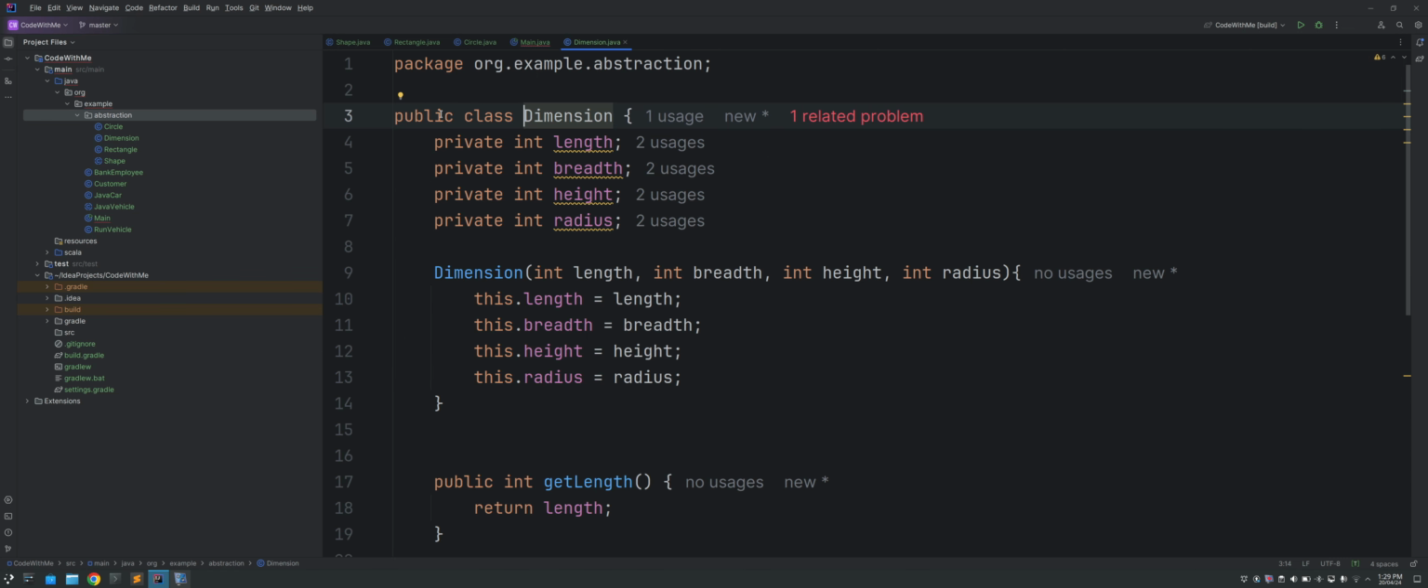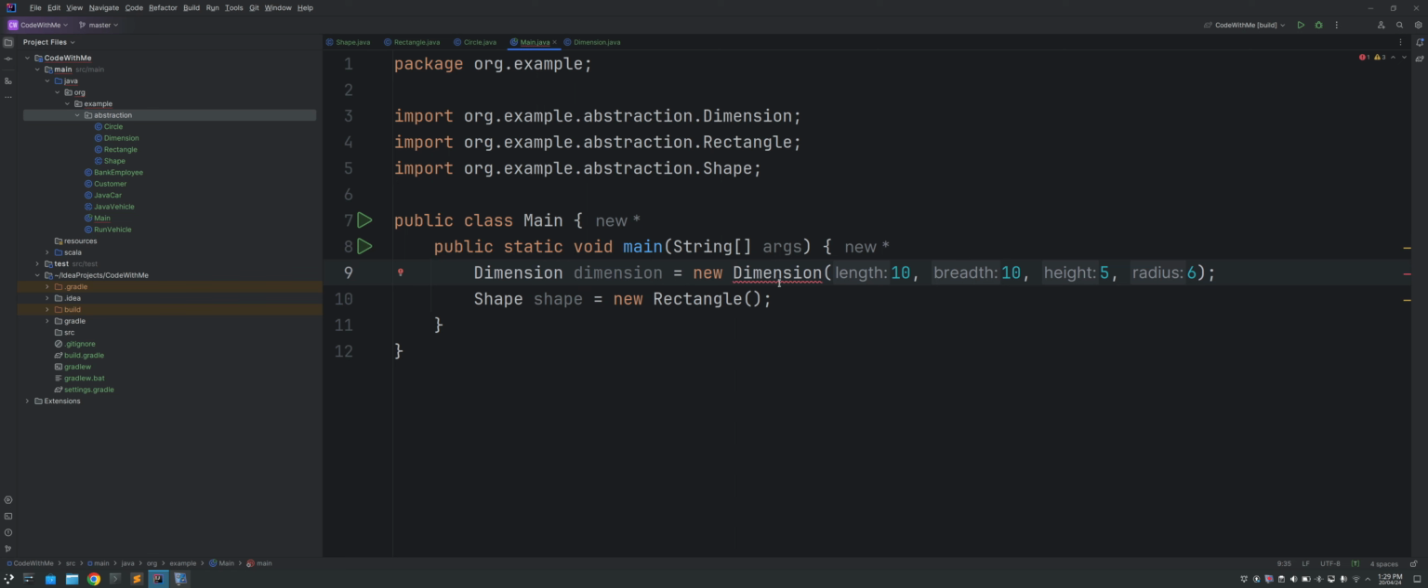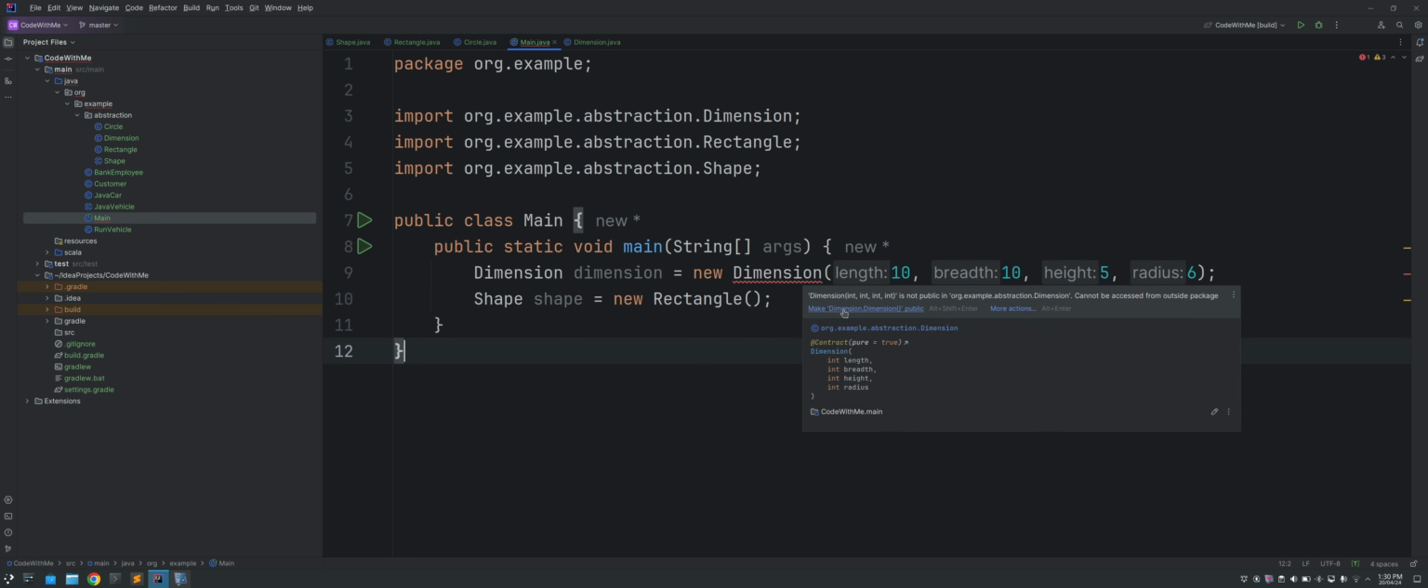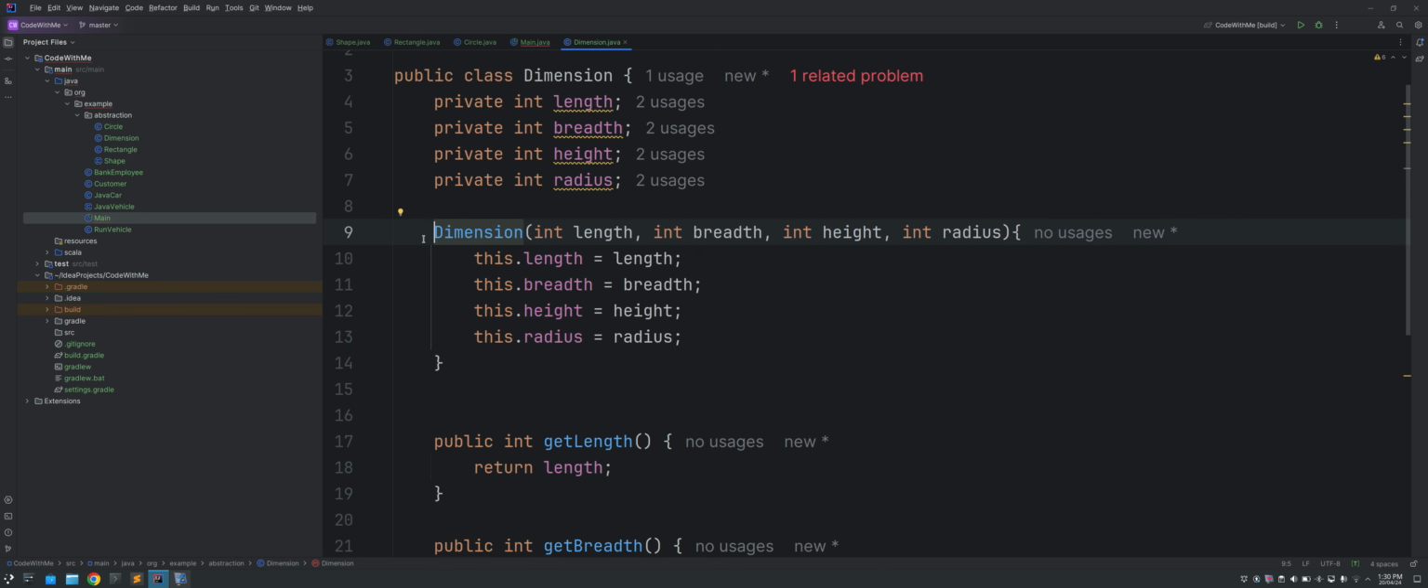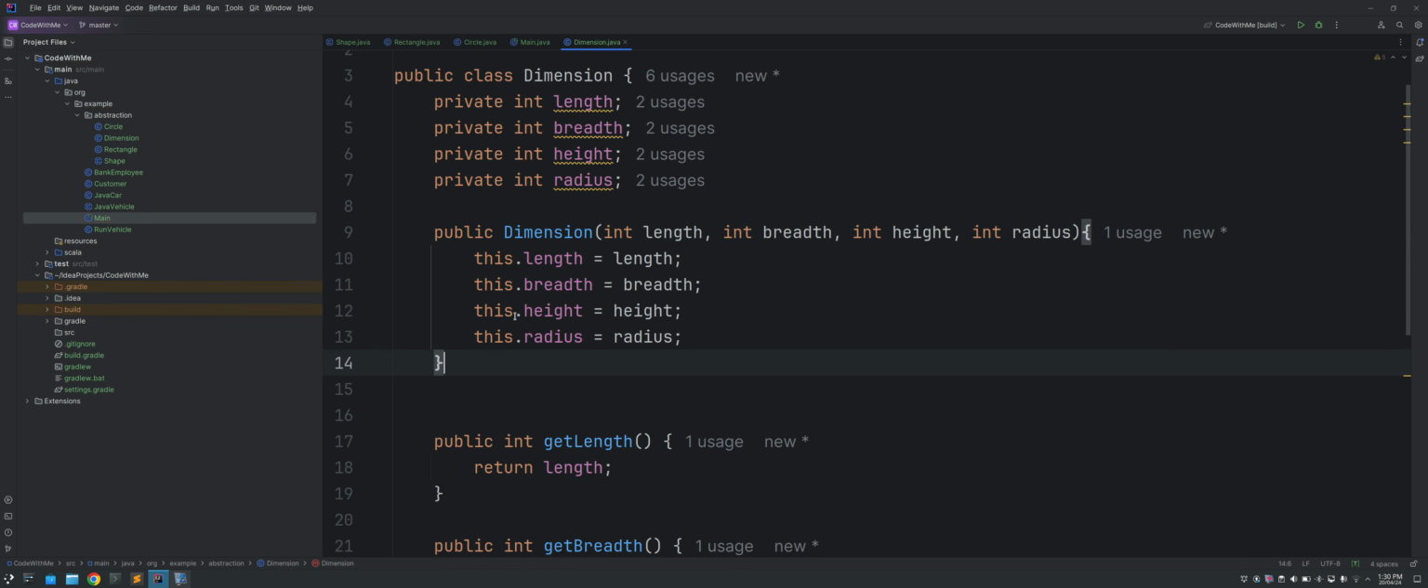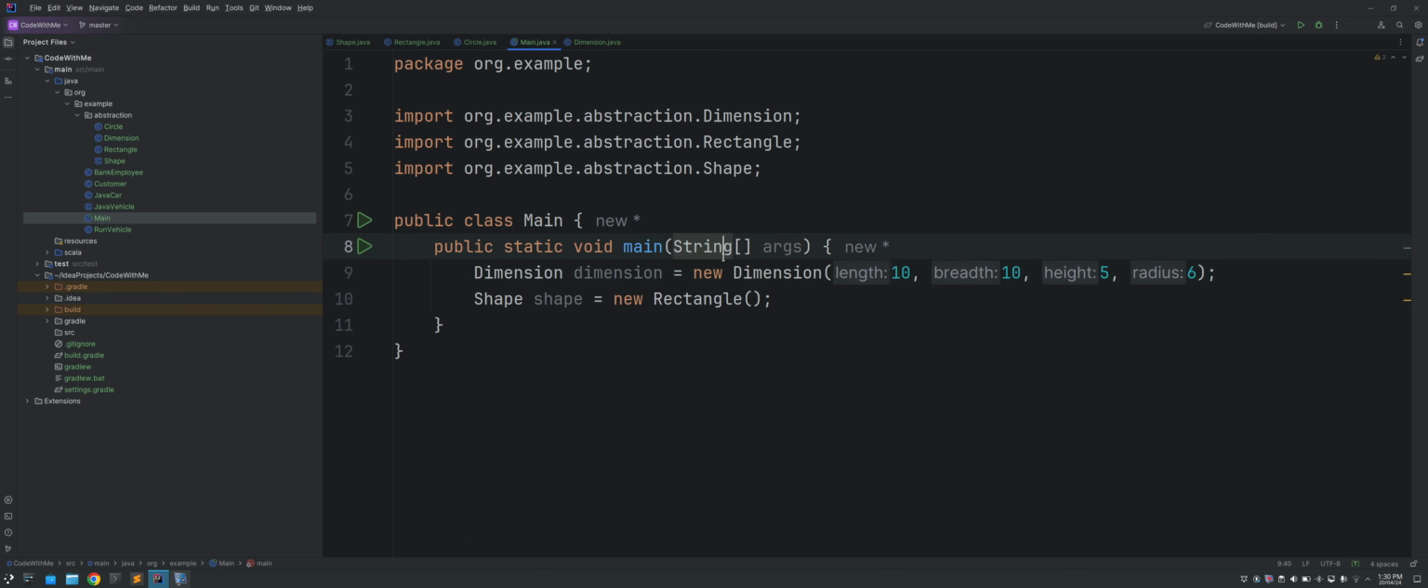Is it not a public class? It is a public class. I don't understand. It's taken from the right package. I don't see an issue here. Oh, the constructor has to be explicitly defined as public. So we keep that in mind. If we don't define it, it takes it as private, I guess. Or it's package-level, not exposed outside because main is outside the abstraction package. So define this as public and that error should be gone.